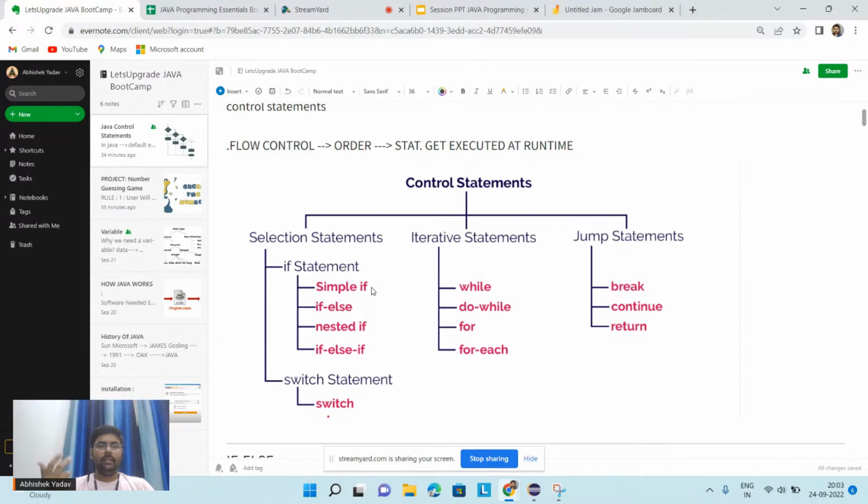The first one is the selection statement. When can we use a selection statement? When we are given several options and among them we have to choose only one option. We have seen if else and switch. We use if else when we have two options and have to choose only one. If we have more than two options and have to choose only one, then we can go for if else if and switch.